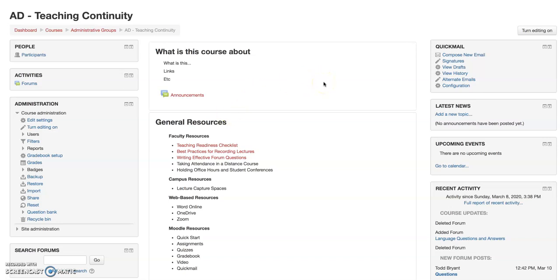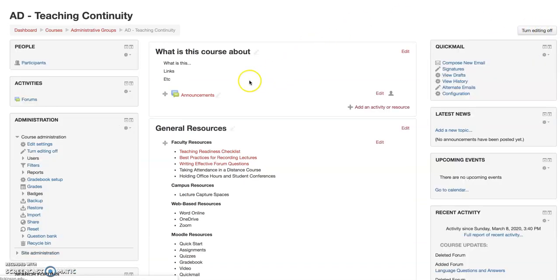Okay, now we're ready to start adding content to our Moodle course. In this one, we do have some additional information already added. In the upper right-hand corner, we do have this button that says Turn Editing On, so we're going to click on that, and then it will open up options such as edit on any of the things that we already have opened and uploaded.